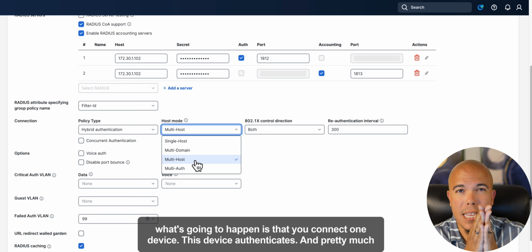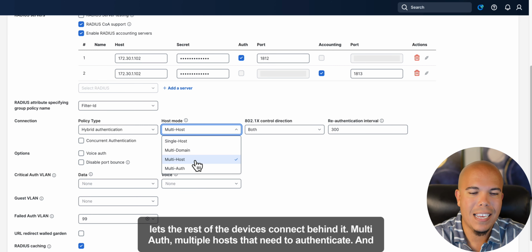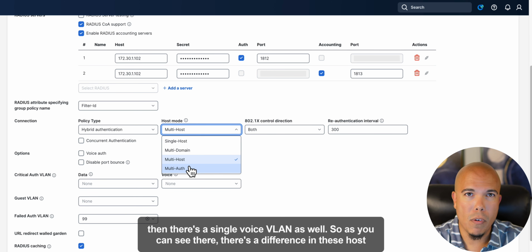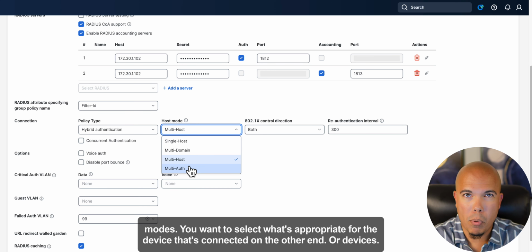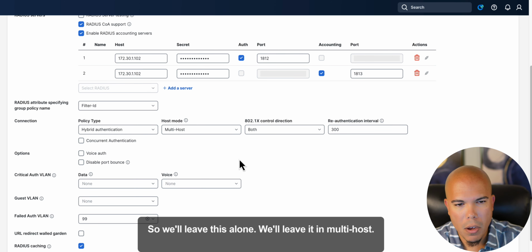Multi-host, what's going to happen is that you connect one device, this device authenticates, and it pretty much lets the rest of the devices connect behind it. Multi-auth is multiple hosts that need to authenticate, and then there's a single voice VLAN as well. So as you can see there's a difference in these host modes. So you want to select what's appropriate for the device that's connected on the other end, or devices. So we'll leave this alone. We'll leave it in multi-host.